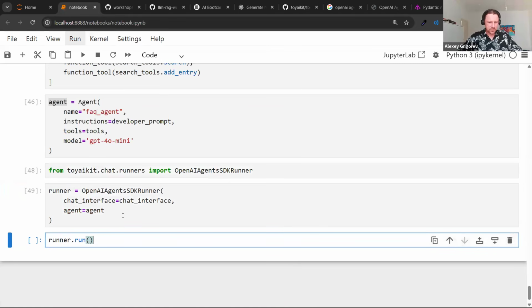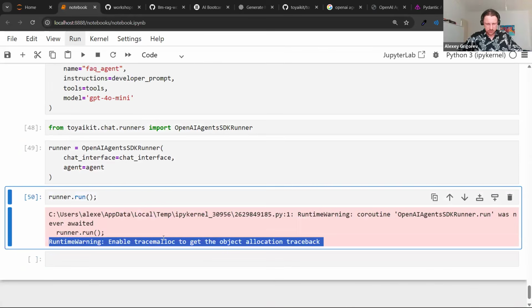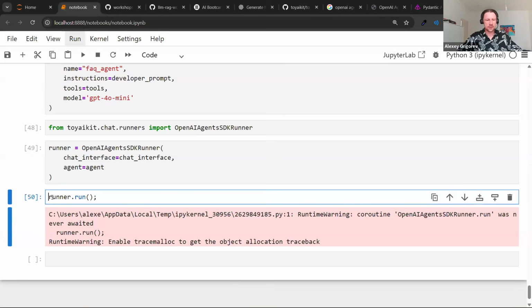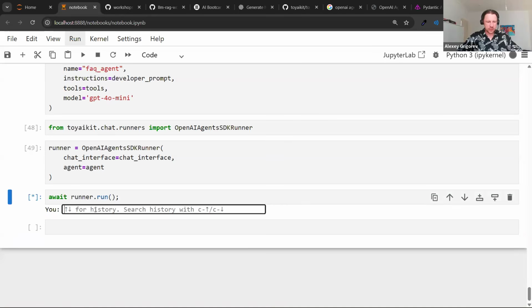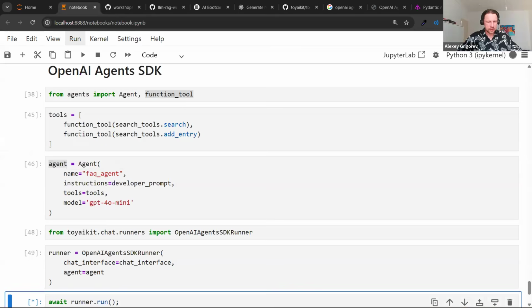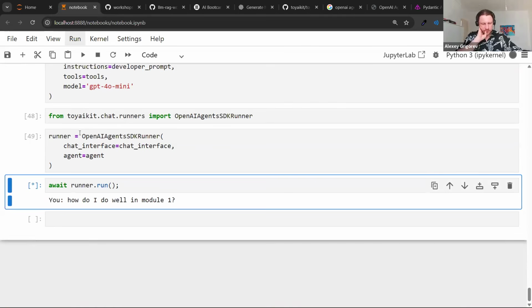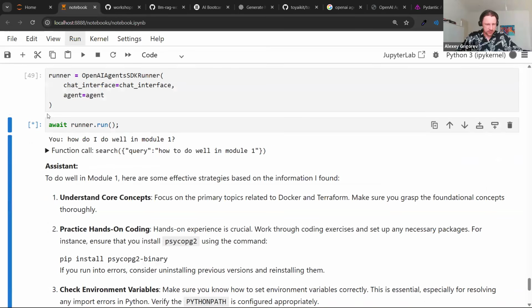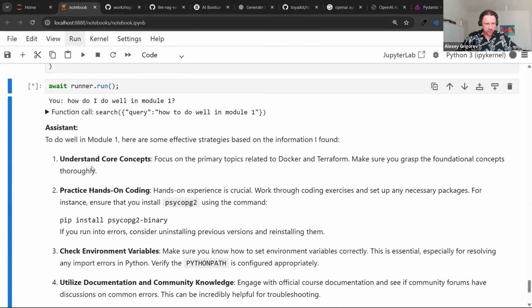run. So if I do it like that, you see this is asynchronous. OpenAI Agents SDK and PydanticAI are both asynchronous. That's why we need to add await here. And now we can ask, how do I do well in module 1? And now it uses these tools that we provided. So now it will perform the search. We should be able to see that it made some function calls and it output the results.